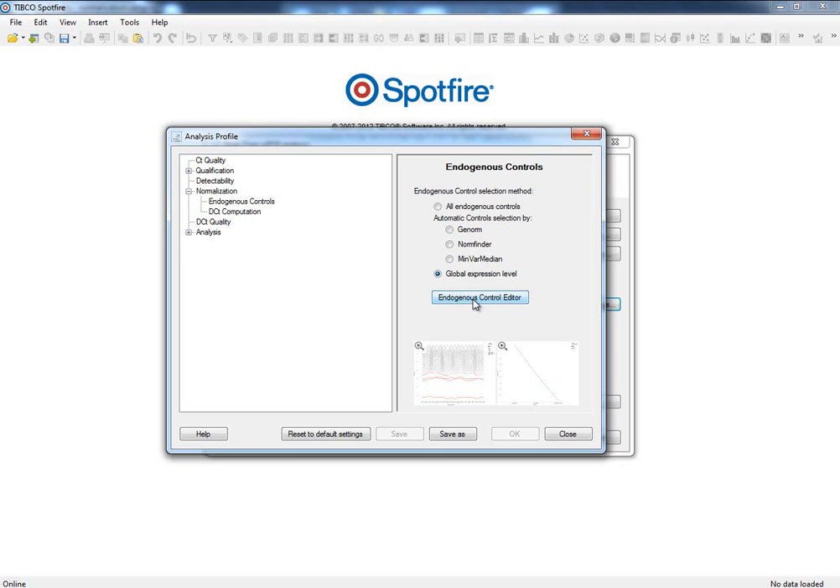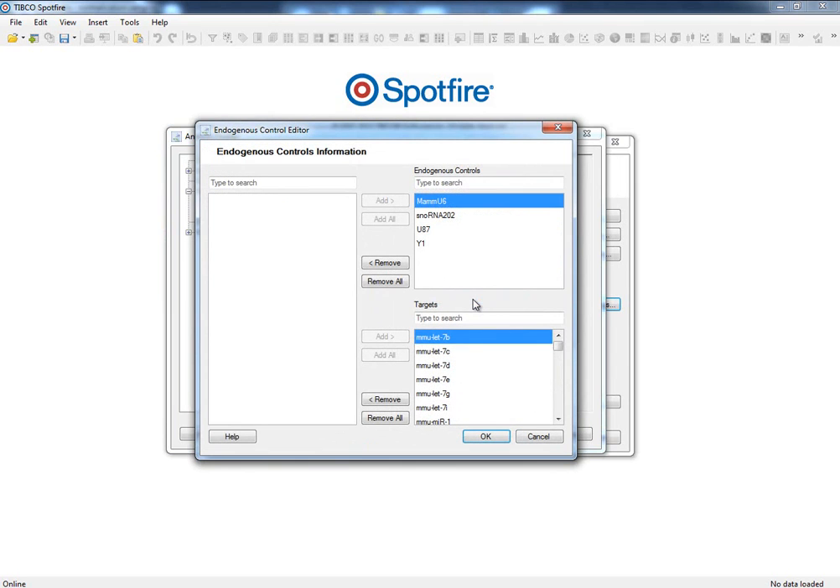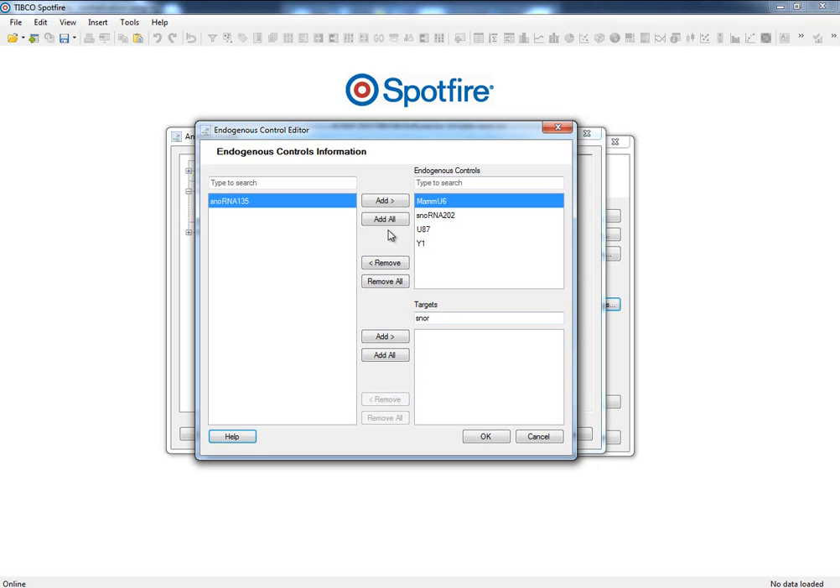The application provides a tool from which we can define the detector's role. Are they endogenous controls or targets? Let's open it. As we can see, all our detectors appear properly classified according to the information provided into the input data files. In this case, we are aware of a certain target that would be good as an endogenous control candidate. Search tool allows us to find it easily, and we only need to switch it to endogenous.